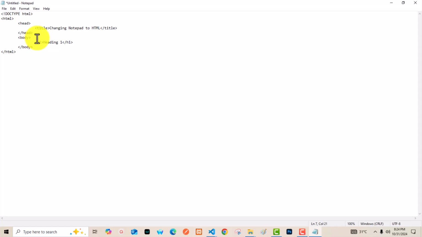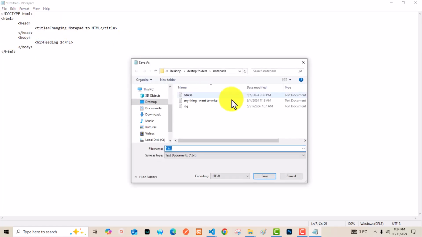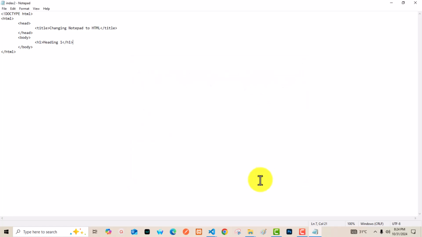You can continue with it. You can do heading 2, heading 3. I just finish it like this. So after that, you go to the file drop down and click save as. Then you can save it as index 3. You can do index dot HTML. I just save mine as index 3 or index 2.